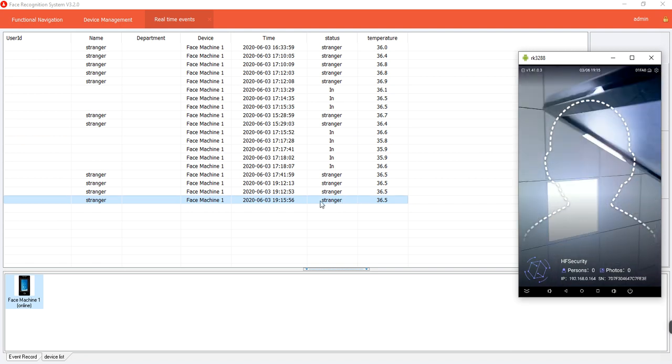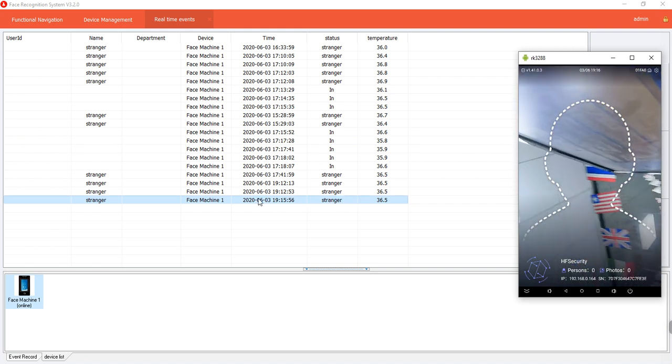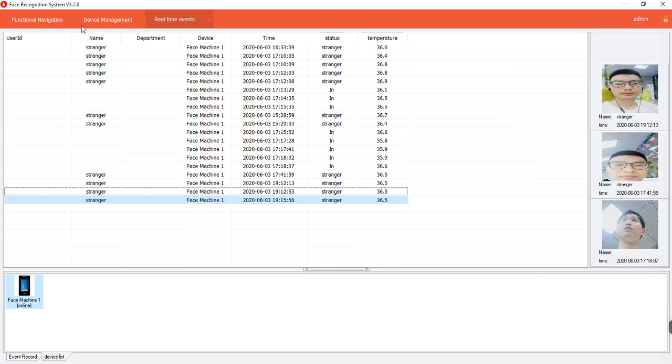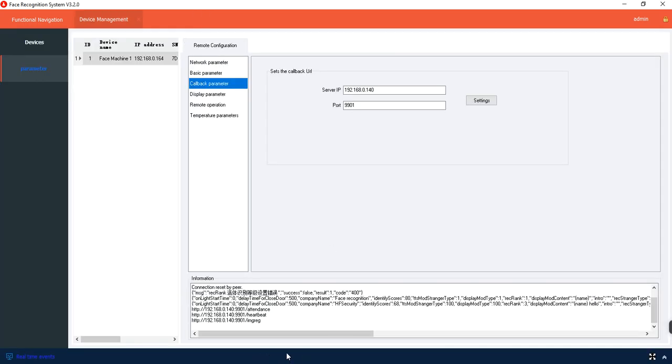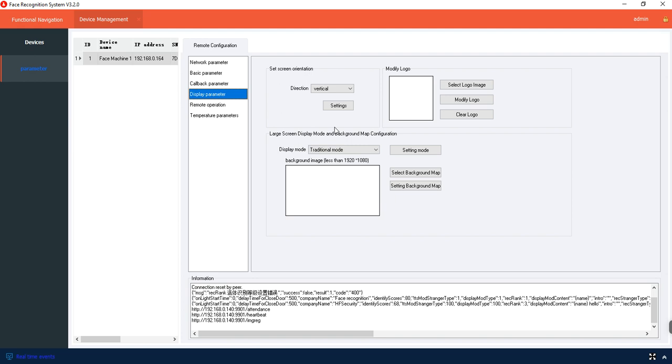Okay, this is the new records. It will automatically be sent here. So this is for the real-time monitor parameter, and then the display parameter. This parameter is also important, like if you want to display some logo on the device screen, you can use this kind of parameter to set it. For the device here, this part sets the screen orientation, and also the large screen display mode is not supported for the current device that you have.